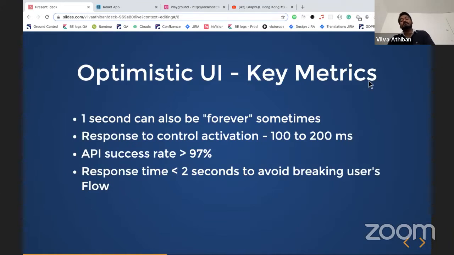That is what I mean by 1 second can be forever sometimes. For a few operations, the user is okay to wait. There we don't have to use optimistic UI. But there are a few operations where the user expects instant feedback, and that's where we should decide whether we should use optimistic UI or not, based on your line of business, based on your users and other stuff.